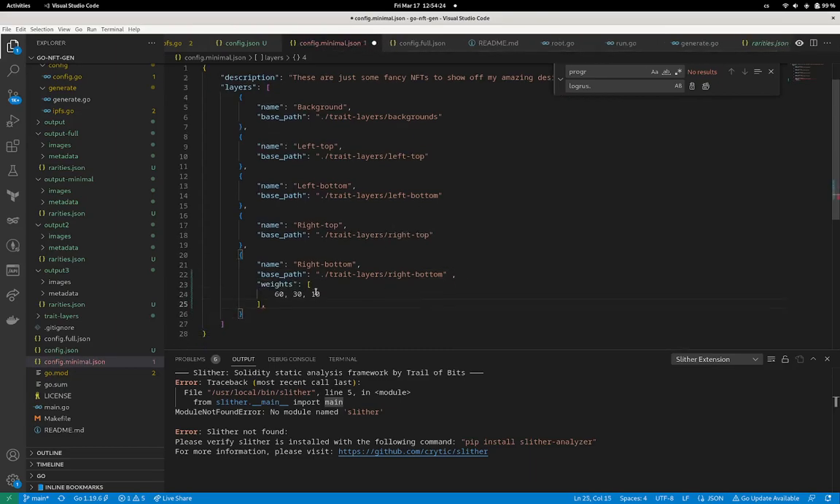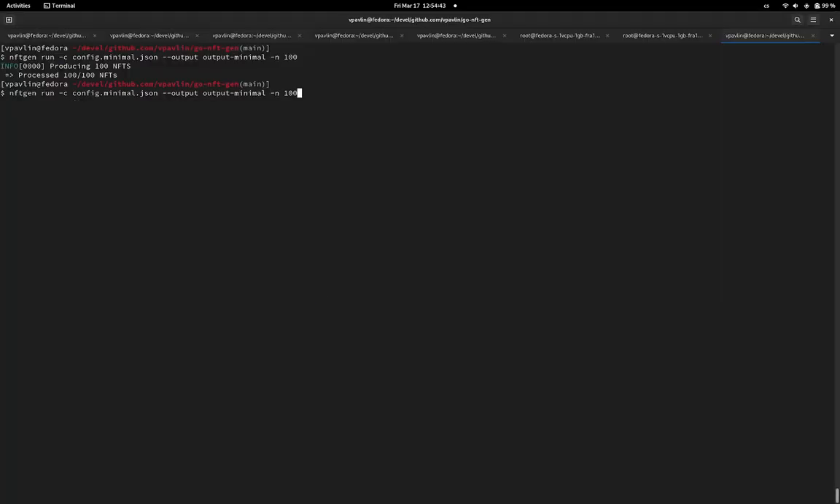For this last one, we can put in weights, and we can say, okay, let's leave it like this. So 60, 30, 10. We can do even something like 45, 45 and 5. This should ensure that there will be just really few of the last ones. So when I rerun that, I can just do minimal 2, so we have 2 different folders there, and it's done.